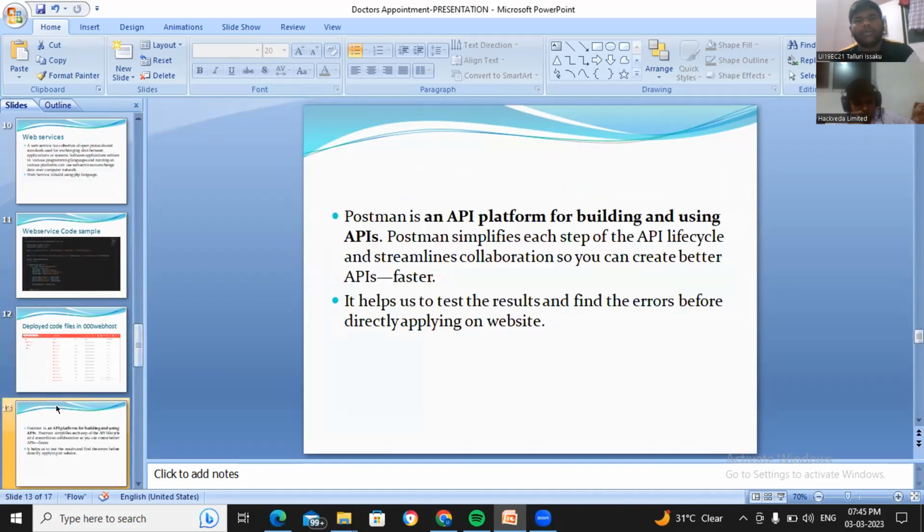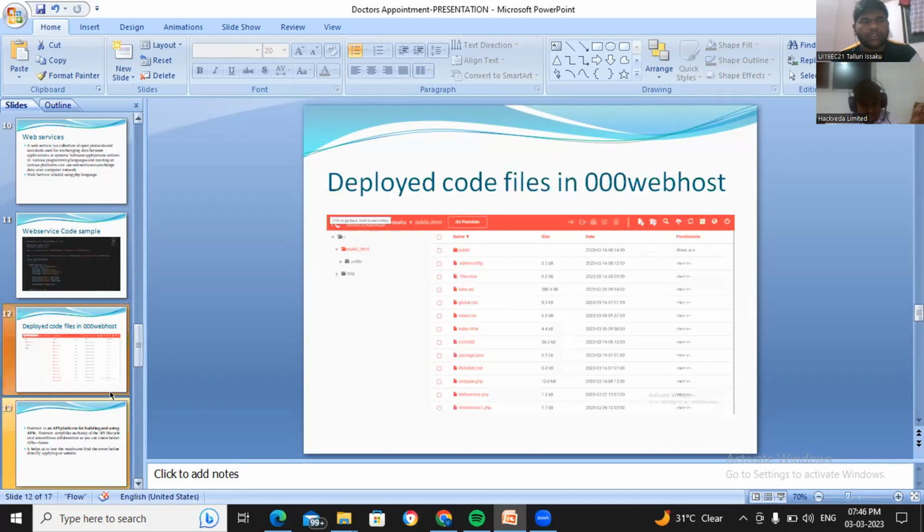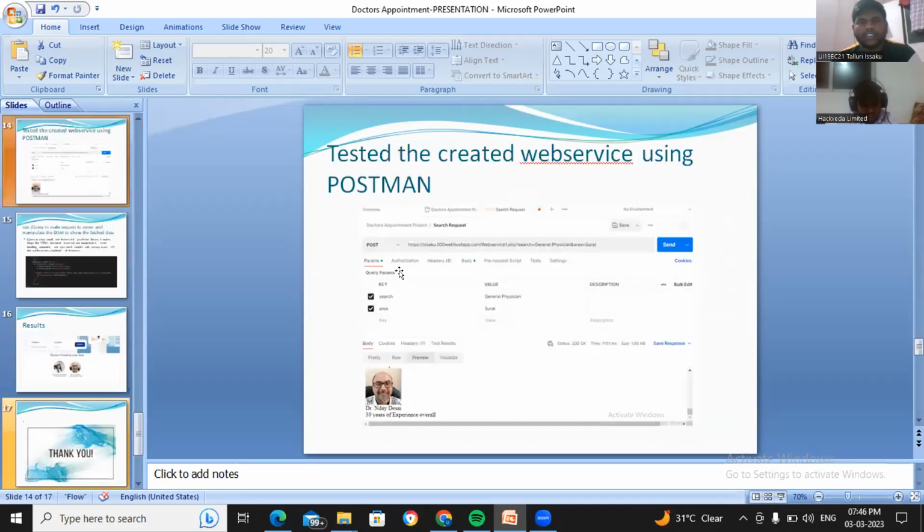After that, for connecting the backend to the front end, we use Postman before connecting directly. Postman is an API platform for building and using APIs. Postman simplifies each step of the API lifecycle and streamlines collaboration so you can create better APIs faster. It helps us test the results and find the errors before directly applying them on the website. I have checked it on Postman. Here you can see that I searched for general physician and the area of Surat. Below you can see the search result, doctors found near us.